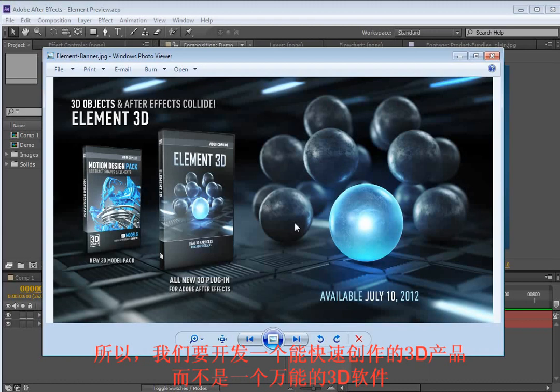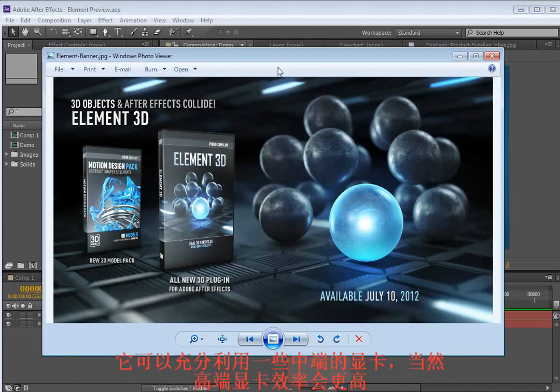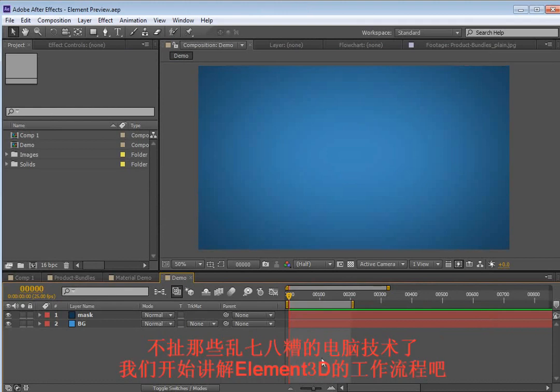So we wanted to build a 3D system that instead of doing everything, it does a lot of things really fast. So that was the idea. We want it to be fast and look really good. So we built an entire OpenGL based render engine that takes advantage of mid-level graphics cards. Obviously if you have a high-end card, it'll be even faster. But you can pretty much use any card within the last 3.5 years, ATI, NVIDIA, and you can use most versions of After Effects from CS3, CS4, CS5, 5.5, and I'm actually using CS6. So we'll post all that technical stuff. Let's just jump in and take a look at how this plugin works.